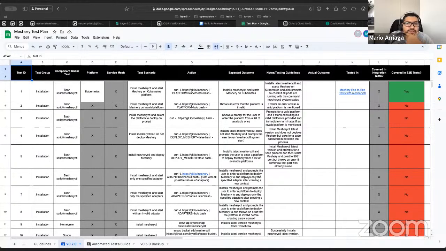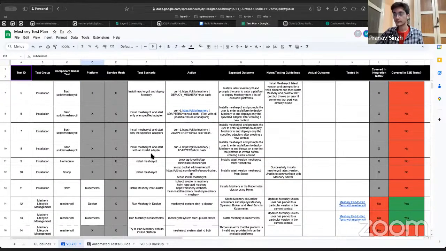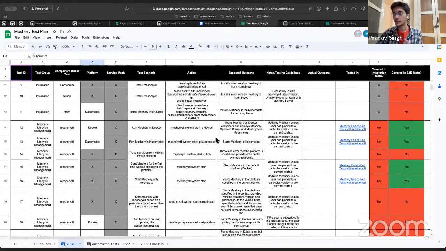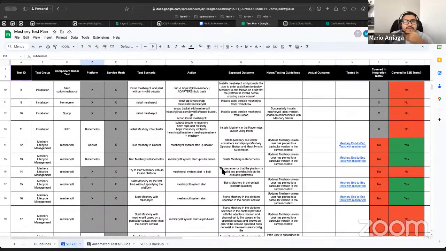Yeah, the E2E test on the first row is for mesheryctl, right? Installation of Meshery through the CLI. Okay, cool. So that's different from the adapters. Got it. Yeah, I was just giving an adapters example. Yeah. Of course, yeah.